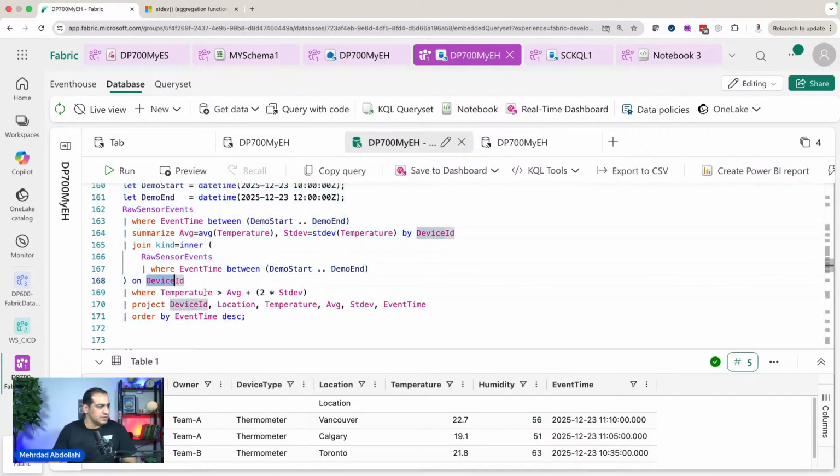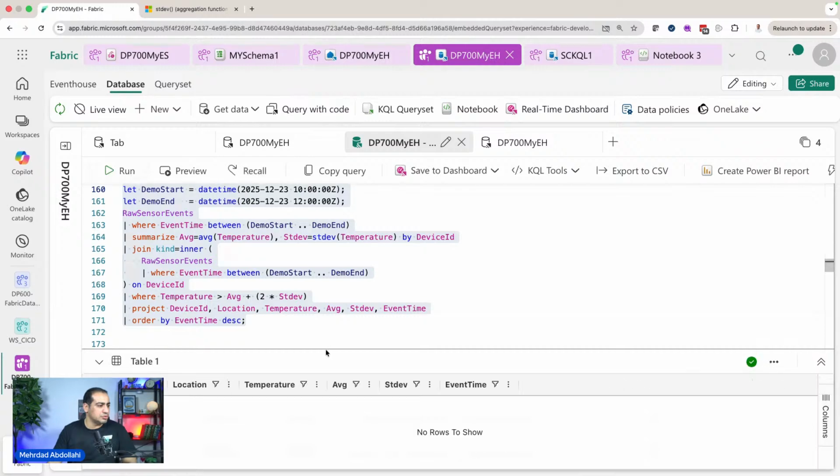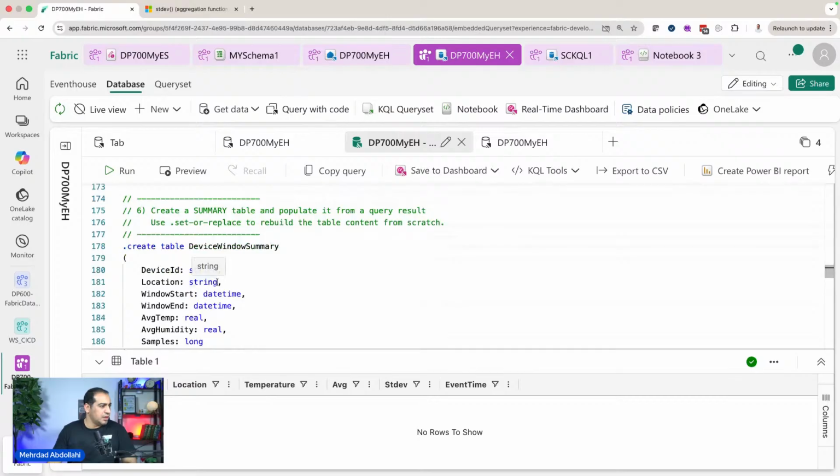Anyway, it is going to be just some anomaly detection on that device, and where the temperature is higher than average, then just let us know, and it is going to just return something. Nothing was detected. That's good. There was no anomaly. And what else? Just create a summary table and populate it from a query result.